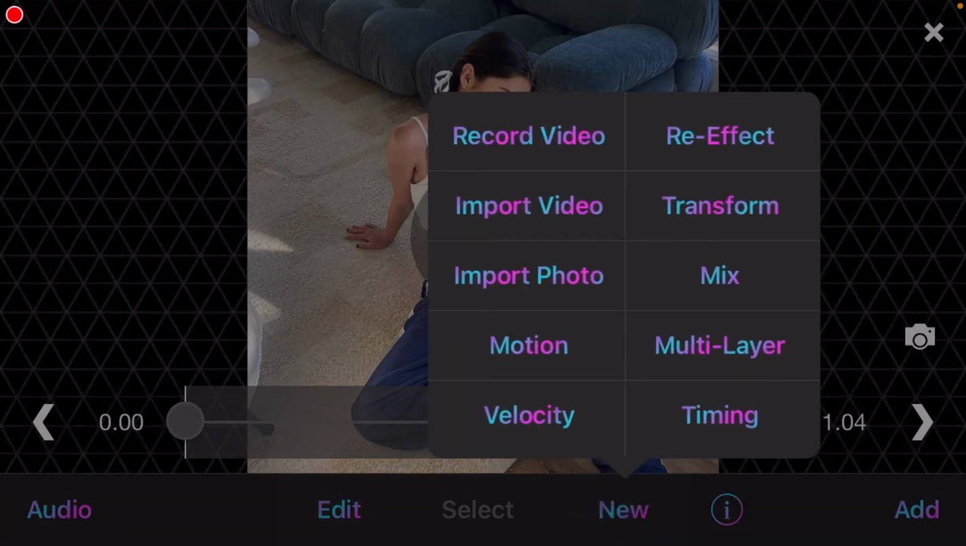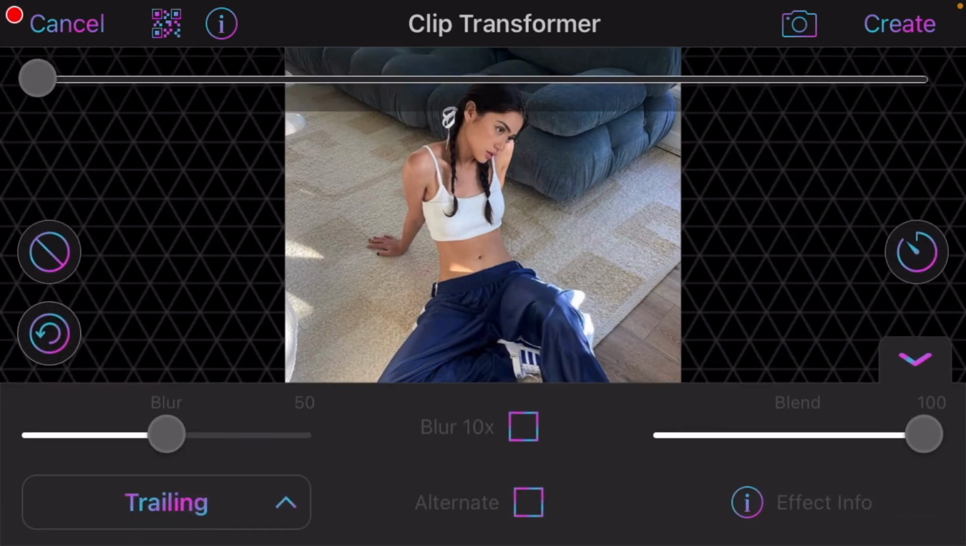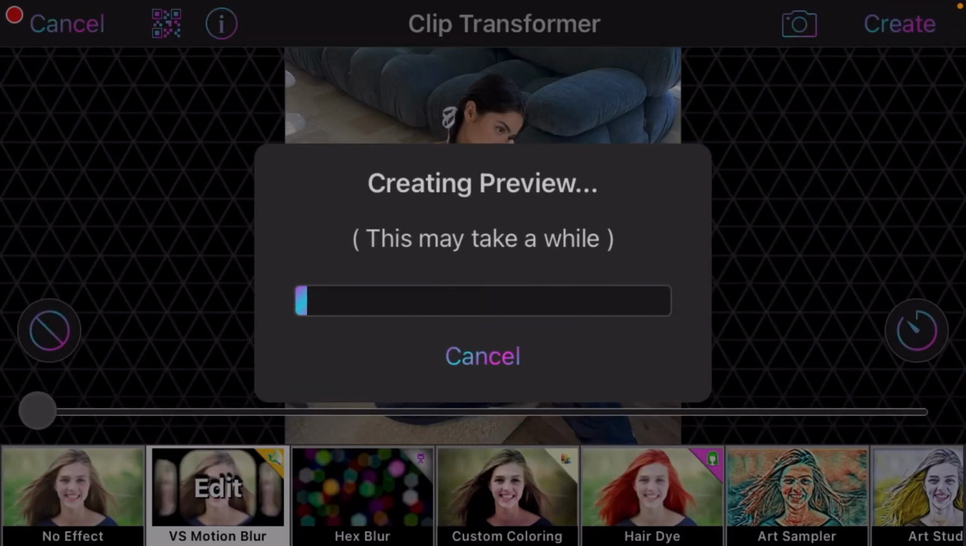Now press on New, then press on Transform, and select VS Motion Blur. If you press Edit, you can adjust the settings. These are my settings, but most settings will work. Once you're happy with your settings, press on Create, and just wait for it to load.